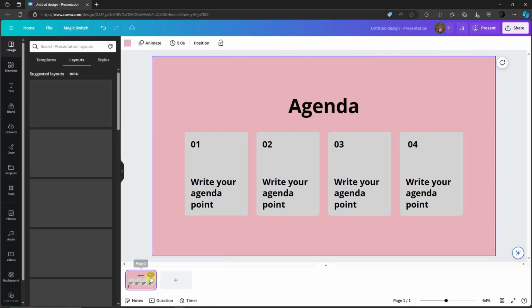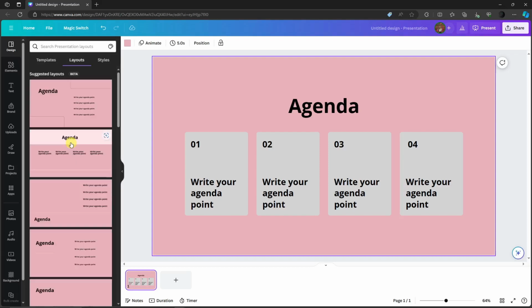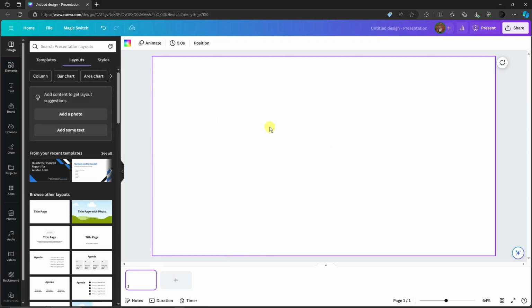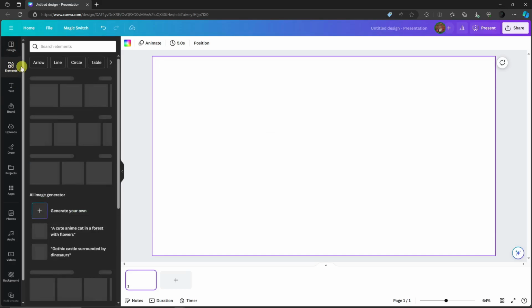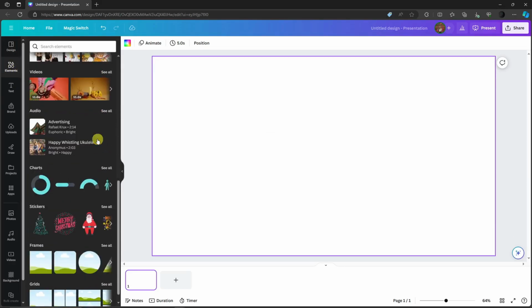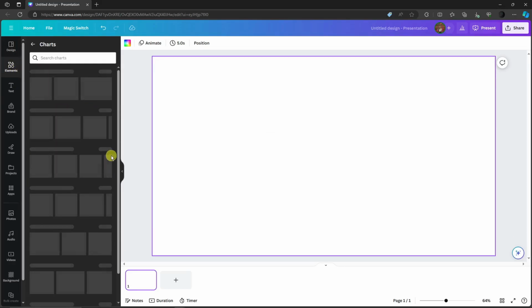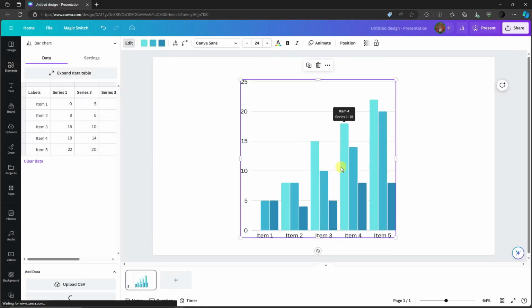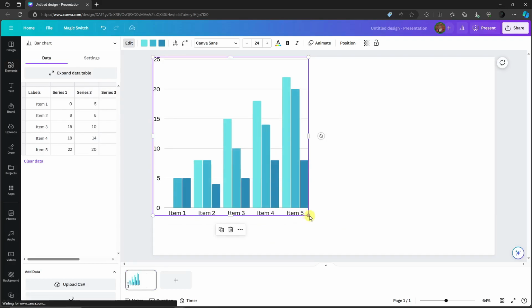Let's move on with the second idea, or second feature, which is basically interactive charts. So let me just create a new page here, delete this one, starting from blank. Now I want you to go to elements and scroll down a little bit until you see charts. Click on see all. Now, just using basic charts right there is not really worth your while. It's pretty boring if you ask me.